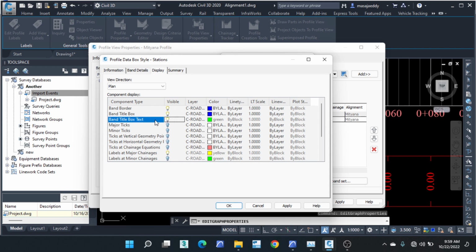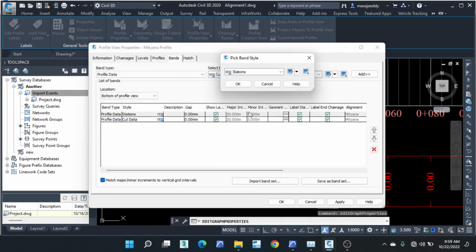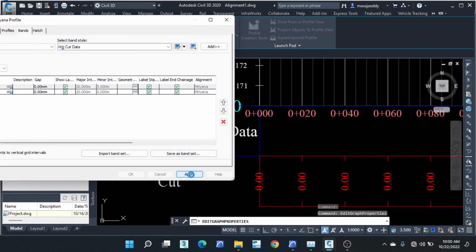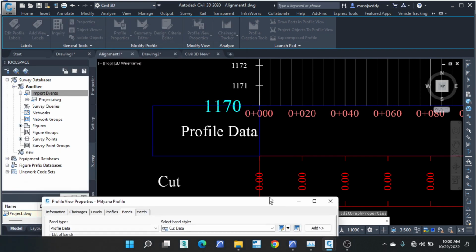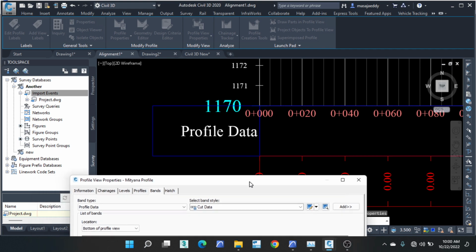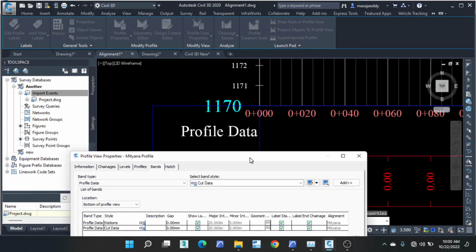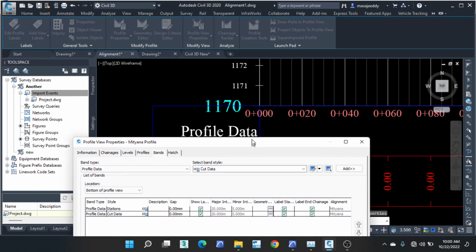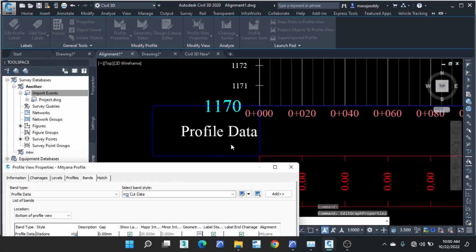Make sure it's also visible. Okay? So as I click OK and I apply, as you can see, this is the information that they have given us. This is the title that they have given us in our station band. Okay, are we all there? So this is the information we have.